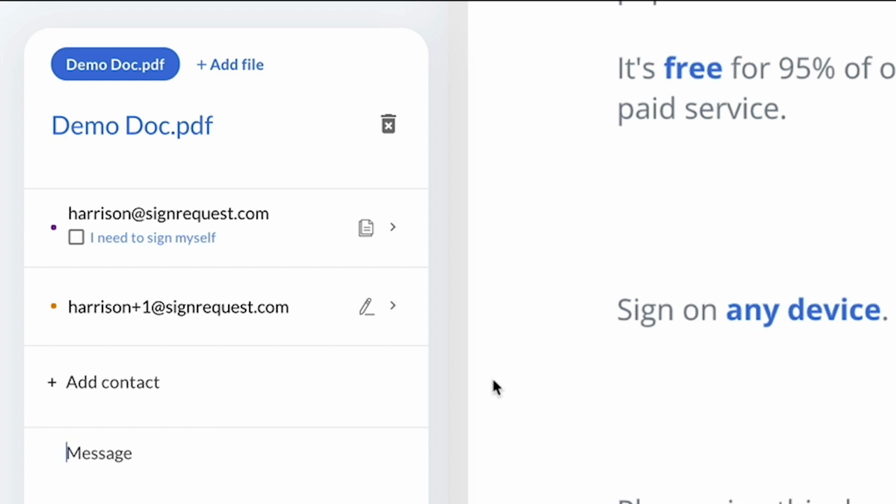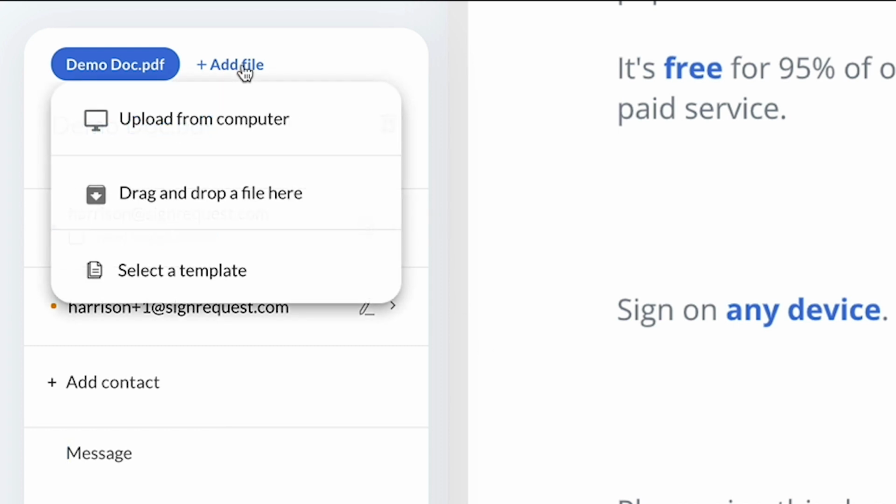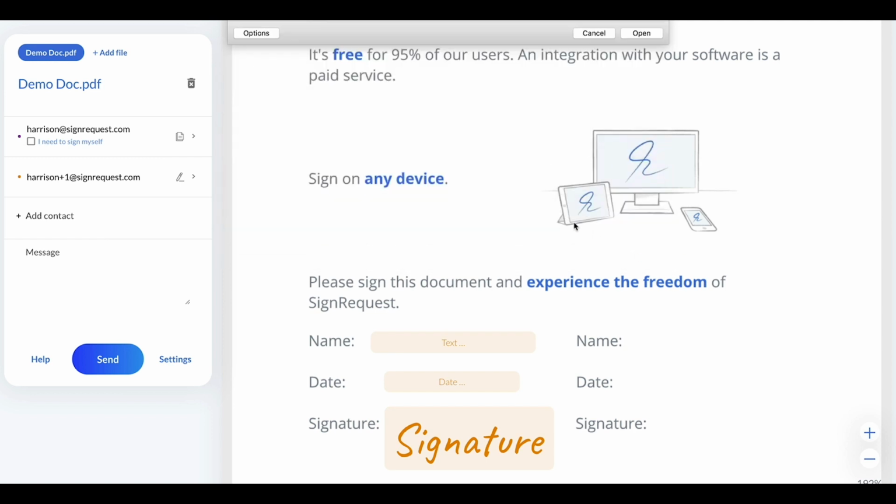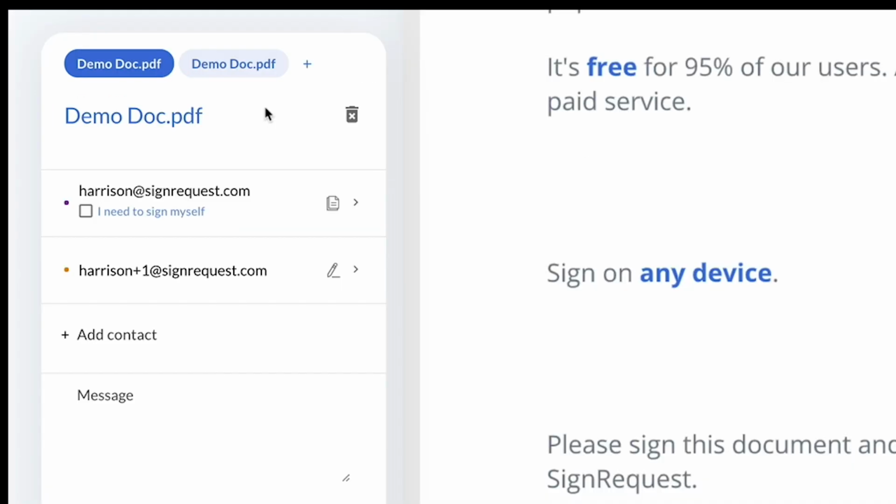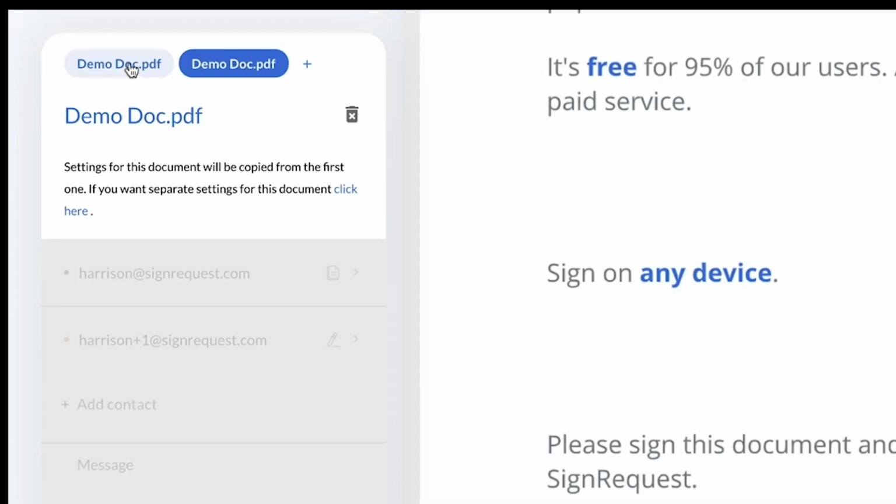To add a second document, click Add File. Select another document from your computer. You can toggle between the documents that you've uploaded by clicking on them in the top here.